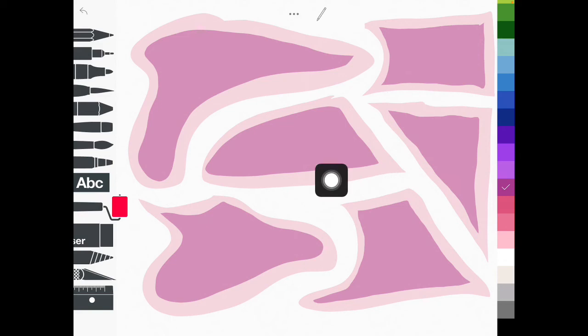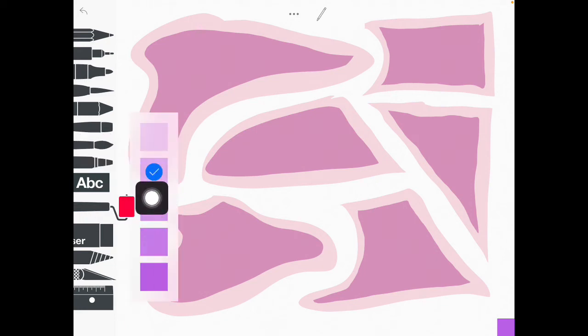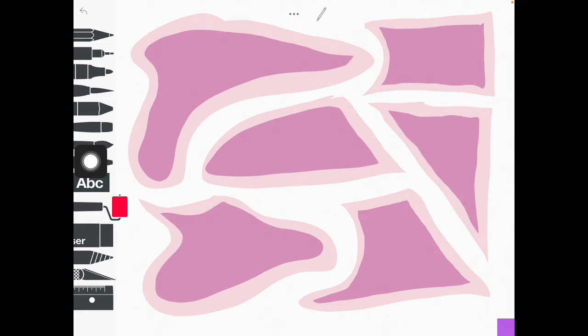Then I moved up to this darker magenta. Looks like I'm using a lavender now. I'm going to click on my paint roller again. I'm going to choose the next one. So these are going to slowly start to get darker and darker. Our shapes are also going to continue to get smaller and smaller.